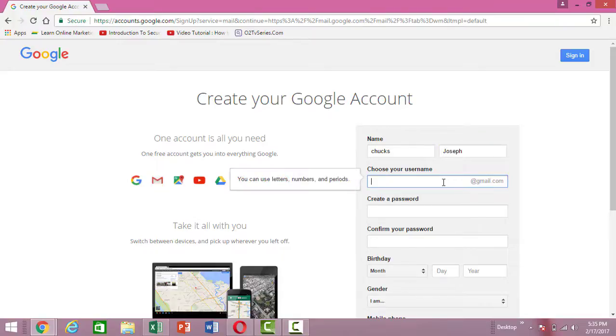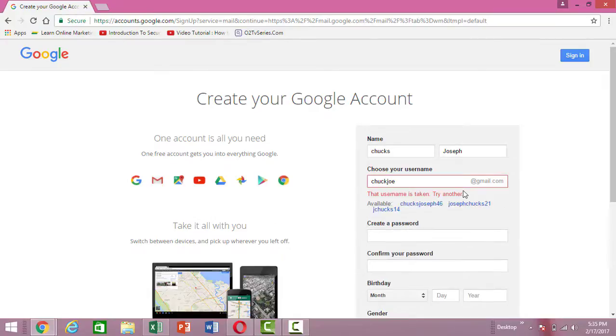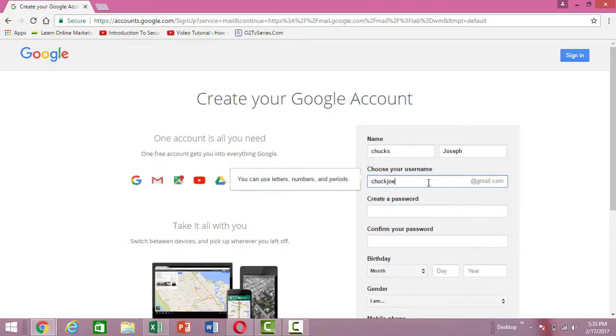Then your username, you can just enter something like Chook Joe. The computer is going to search to verify whether Chook Joe is available. If it's available, it will be created. If it's not available, you'll be given an option to look for another name for your Gmail account. You can see the username is taken, that is, there's somebody called Chook Joe, so that account is not available. So I can decide to add a figure, maybe something like Chook Joe 2017.